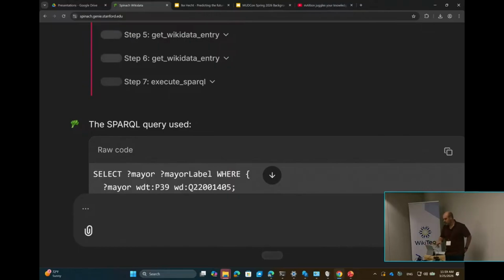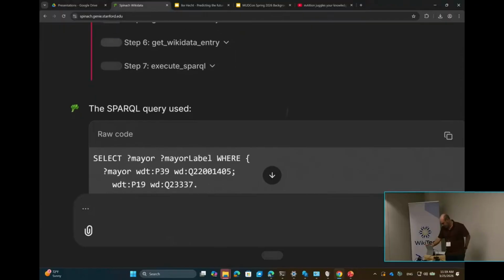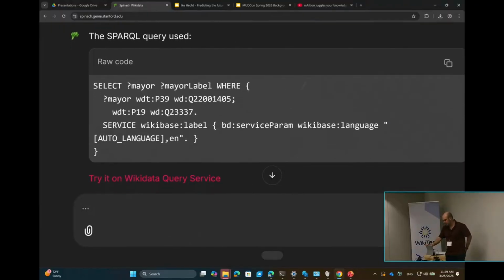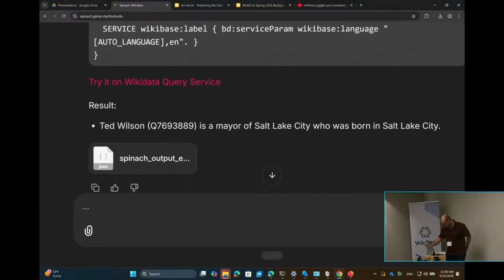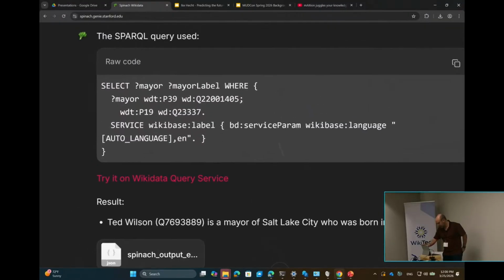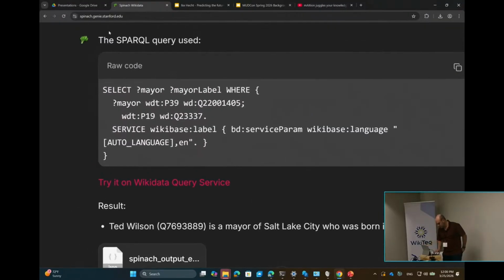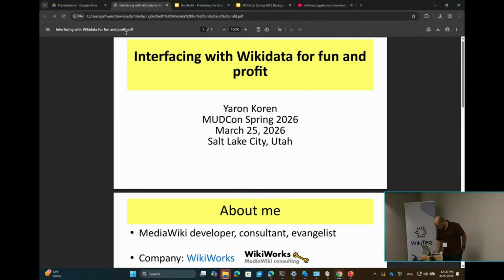This whole thing is just a project from Stanford University, so it's never meant to be commercially viable. But here it is. It says exactly one mayor, Ted Wilson, was born in this city. Hopefully that's true. And then there's the whole SPARQL thing to get that.